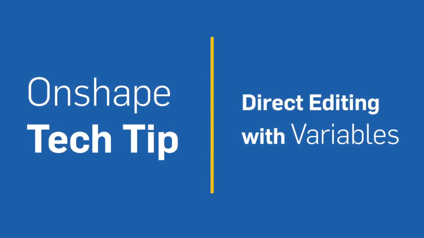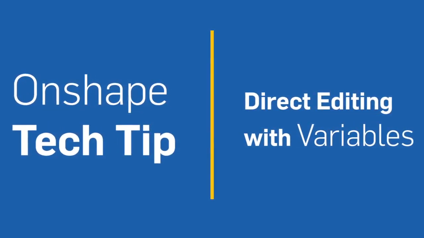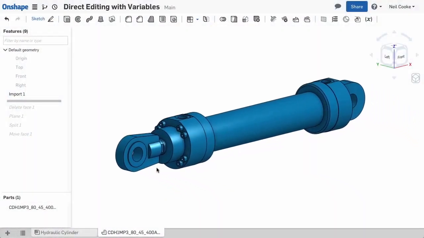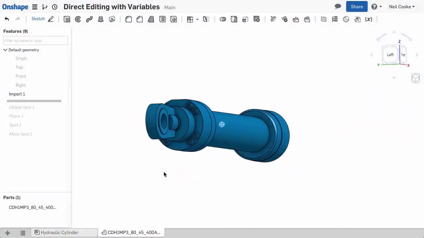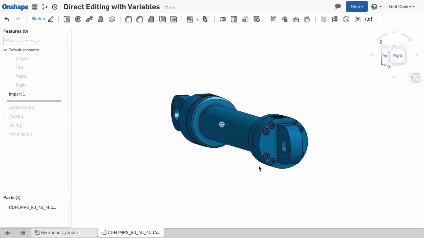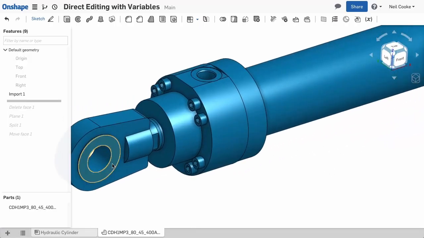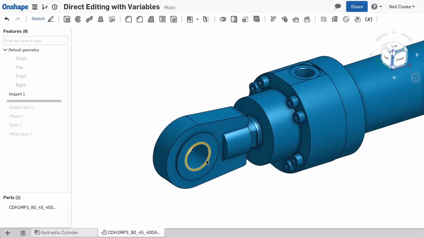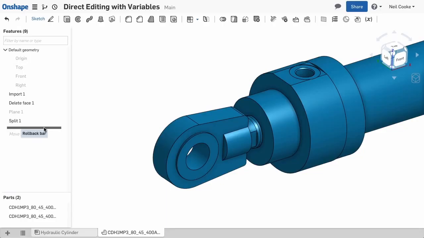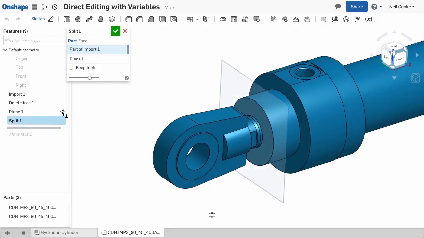Onshape lets you import and work with 3D geometry from a variety of neutral and native CAD formats, such as Parasolid, Step, Inventor and SolidWorks, which is ideal if you share data with customers and suppliers, or with colleagues who use different CAD tools. In the video called Using Supplier Models, we looked at how you can use direct editing to modify this imported model.